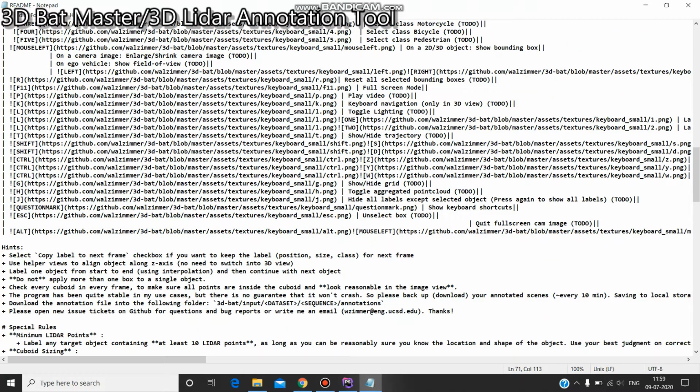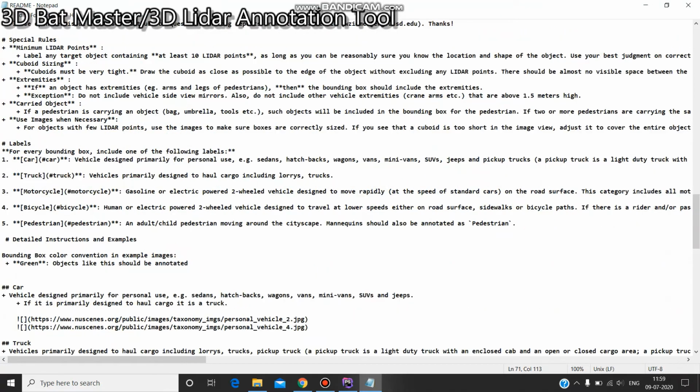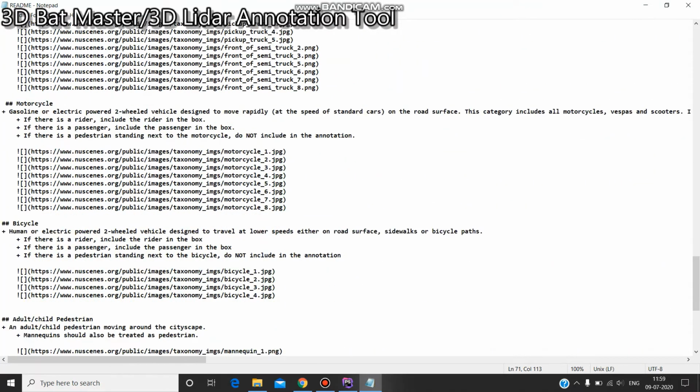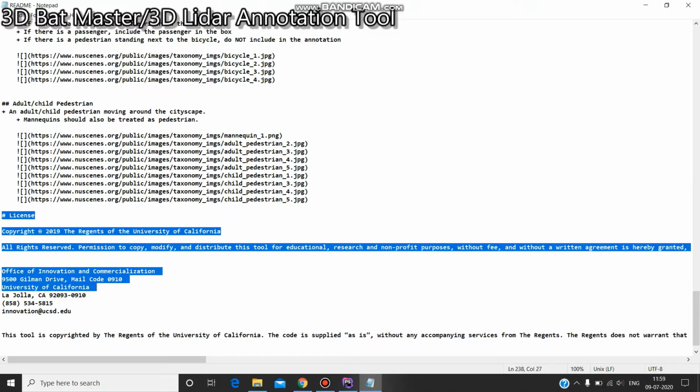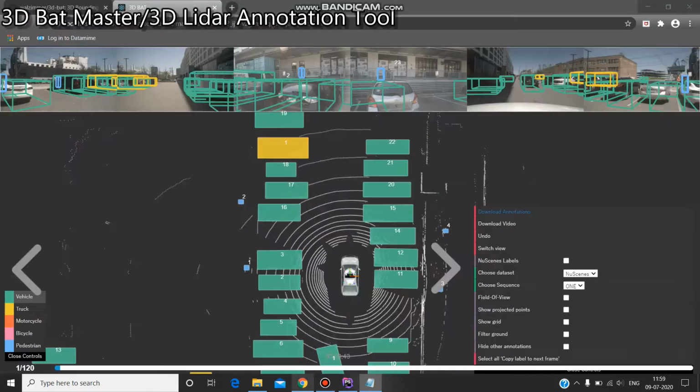This tool is basically meant for professionals, students, and a few tech enthusiasts, not for any commercial use. I guess for commercial use there should be a license that needs to be obtained. You can see the things written here. Okay, we'll get back to the tool.